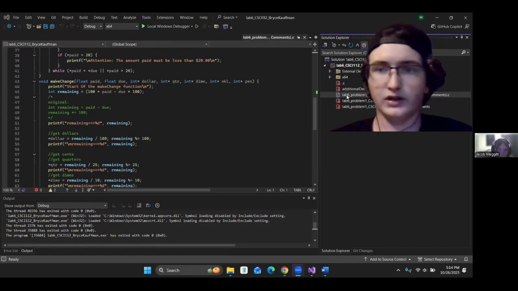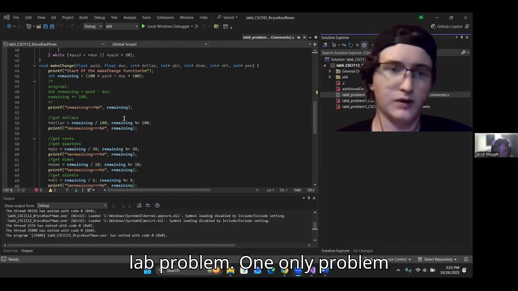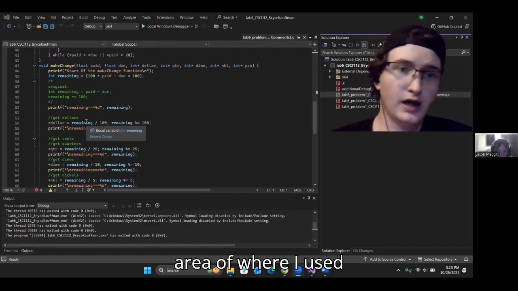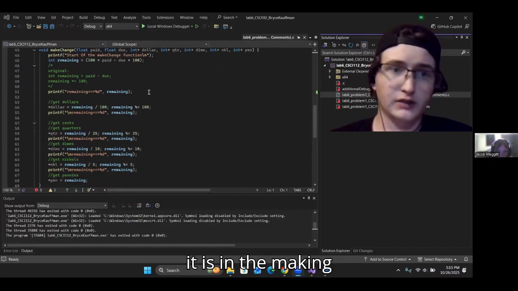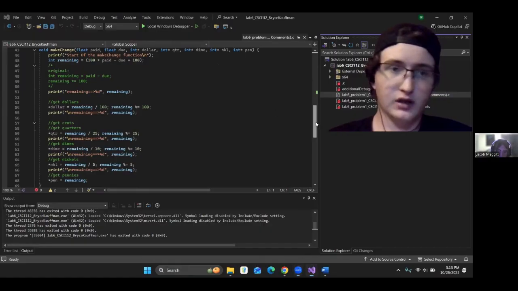This is the first example I have of how I used print statements to help me debug my code. This is the sixth lab, the only problem of lab 6-1. And the main area where I used it is in the making of my make change function.